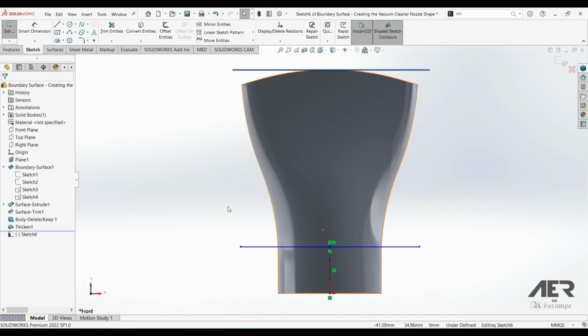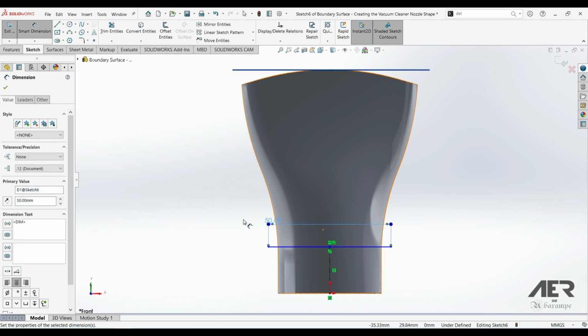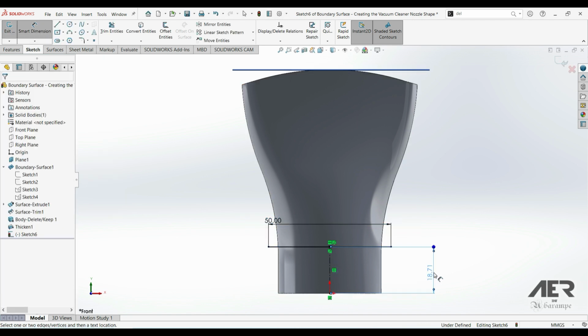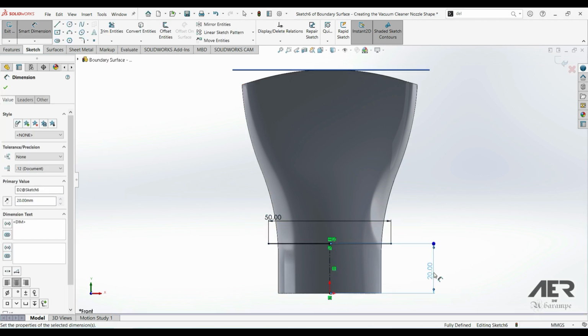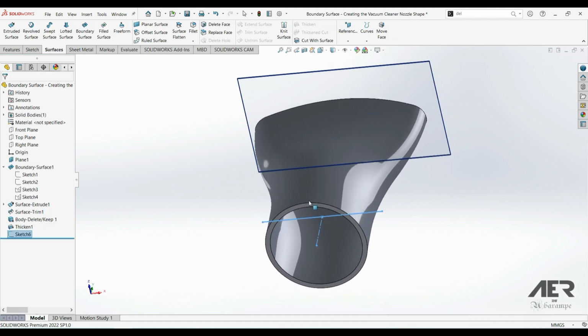And we can see as we do, it also goes out to the right. So let's make that line 50 mm wide. And let's set it as 20 mm above the origin. So in terms of the position, it's just above the area where the nozzle starts to curve. We can then use this line to split up the inside face.